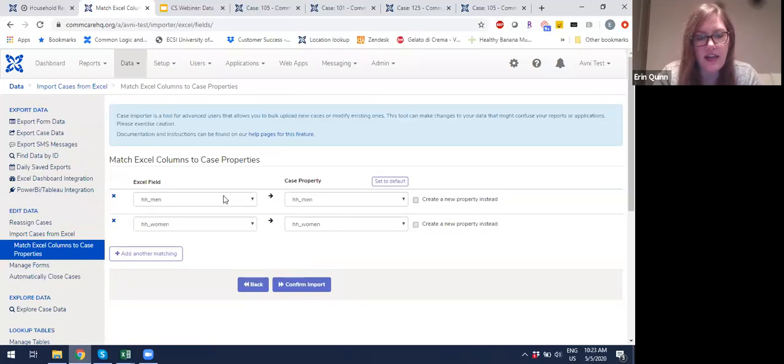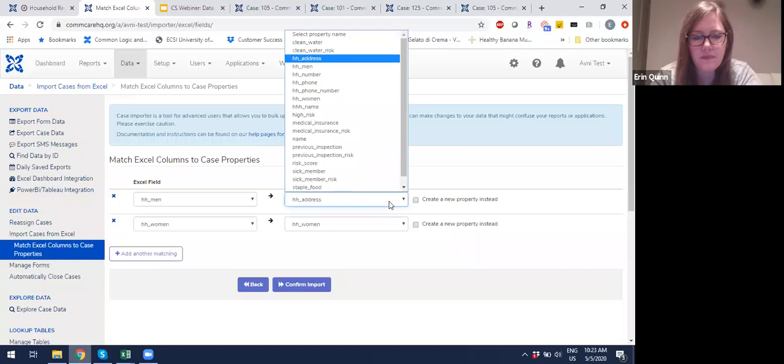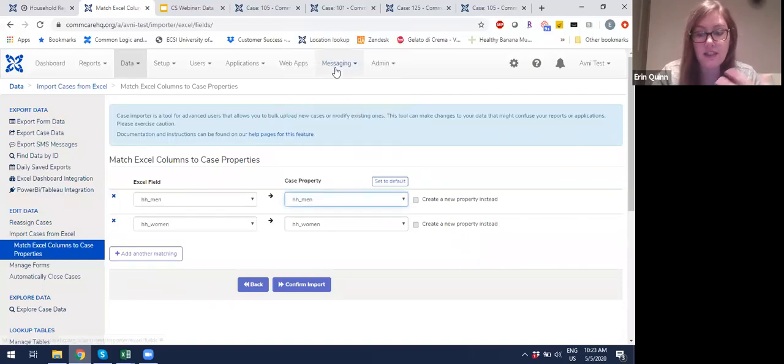Here you can see that, looking at my Excel, it was able to map this directly to a case property in the application. If it did not recognize one of my columns as a case property name, you would see that this is ticked and it would say, do you want me to create a new property? We don't. We want it to only correspond to the fields that we already have. And so now I'm just going to click confirm import.